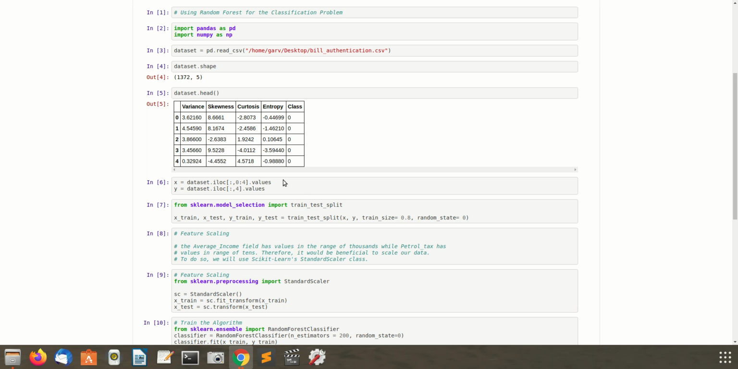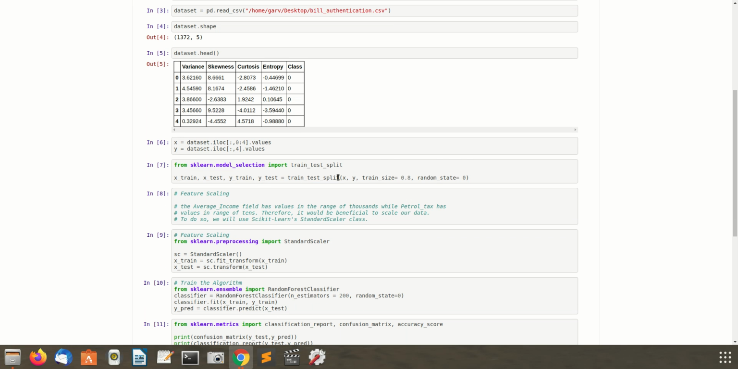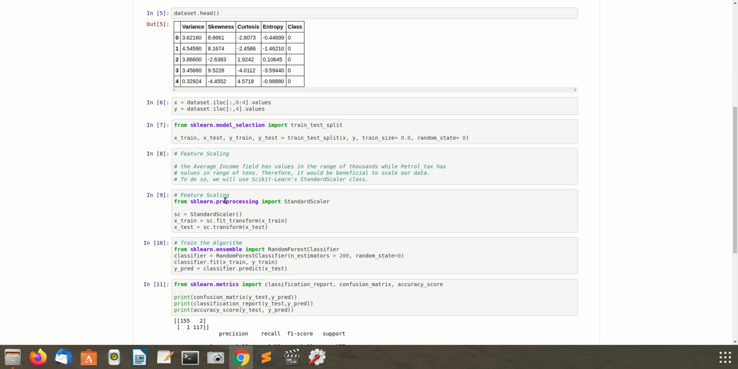After that we divide the dataset into two parts, train and test. I give 0.8, meaning 80% of data is used for the training part and 20% is used for the testing part. Then I do feature scaling. Feature scaling basically helps to normalize the data within a particular range, for example 0 to 1, and it also helps in speeding up the calculation in an algorithm. So feature scaling helps in speeding up and normalizing the dataset.